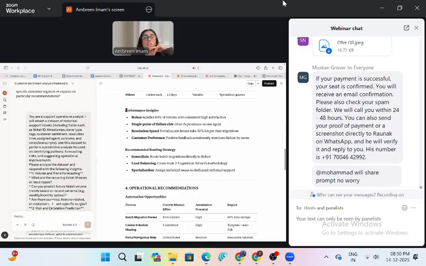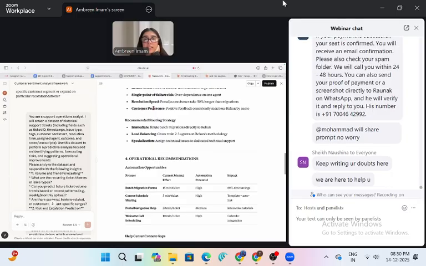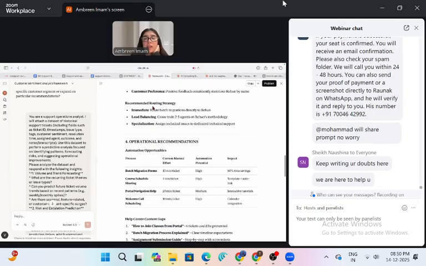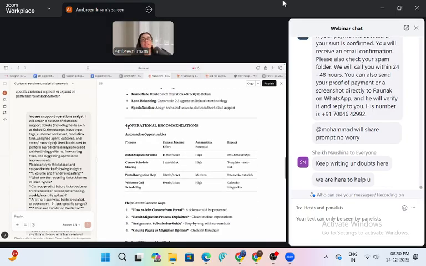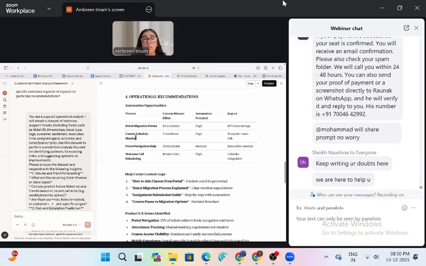All right, so it is also giving us performance insight that Rehan can handle 80% of volume with consistent high satisfaction. Then we have customer preference, recommended routing strategy, and then here is the operational recommendation that you can recommend to the clients you're working with, or with the companies you're working with. What are the operational changes, upgrades that you can do for them?